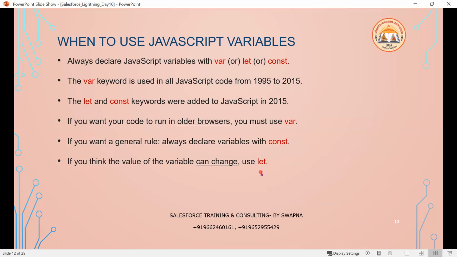Let, when do we use it? If you know that the value of the variable is going to change. For example, right now let x equal to 5, and later the x value is going to change. It's not a constant every time. If you know that this value keeps changing during the execution of the entire flow, then use let. The second condition is if you are going with the latest browser, do not use var, use let and const.